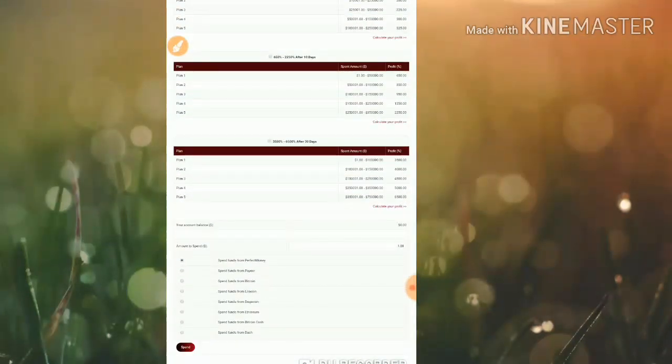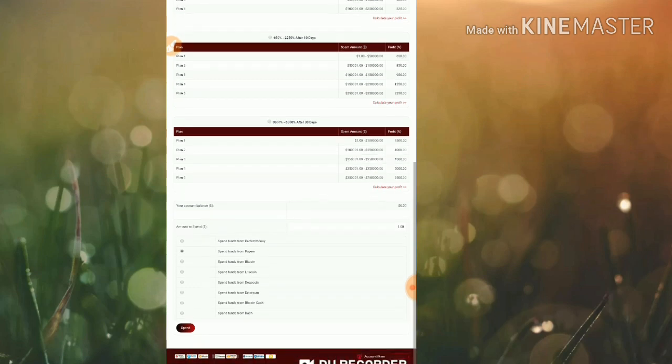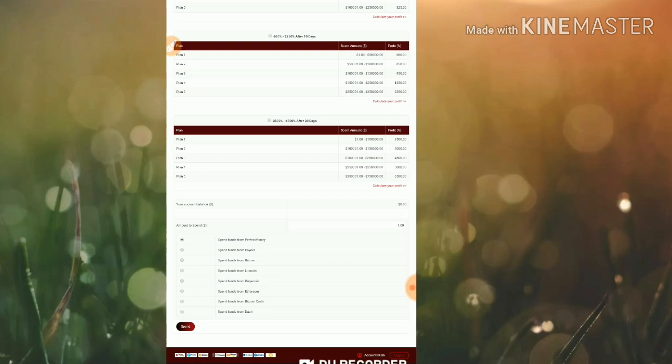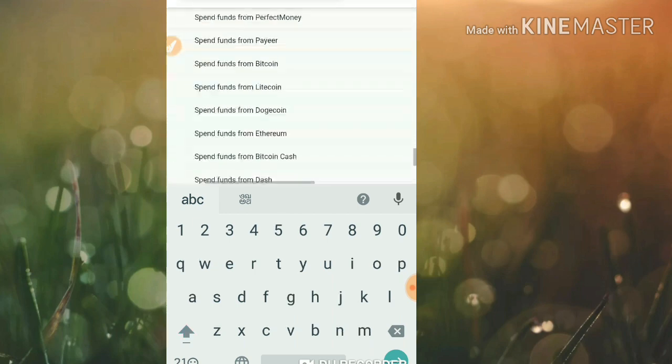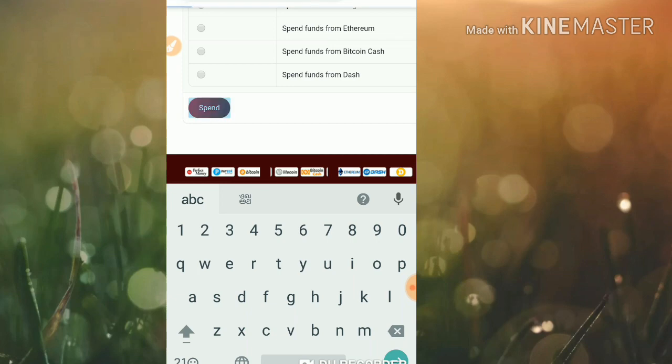Then you have to choose the wallet you are going to invest through. I would like to invest through Perfect Money with this site. That's what I selected, Perfect Money. If you like to invest through Payeer, just select it and enter the amount you are going to invest here, and then just click spend, friends. Here you can see I would like to invest $5 in this site, and then I click spend here.